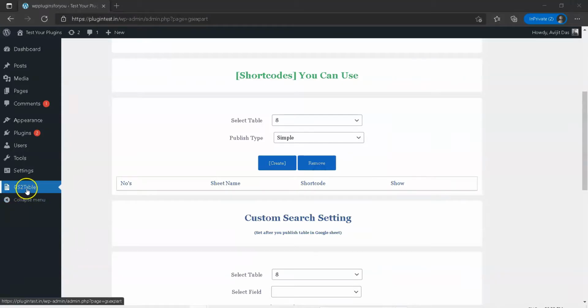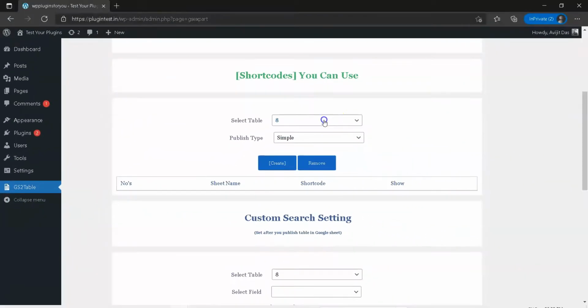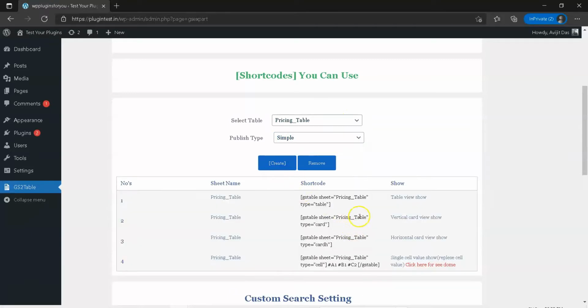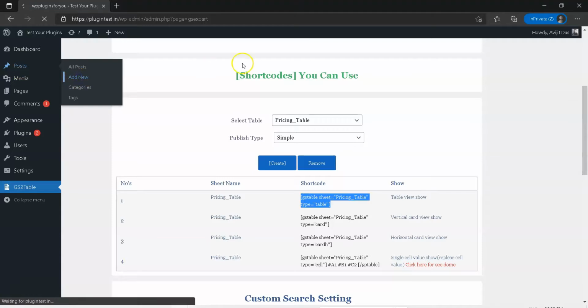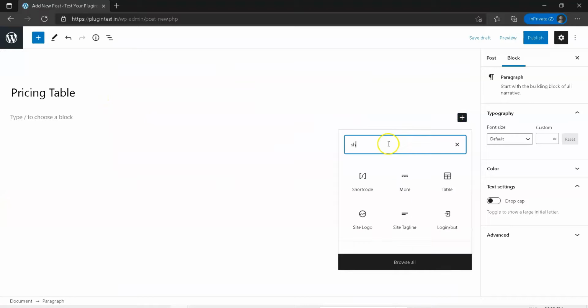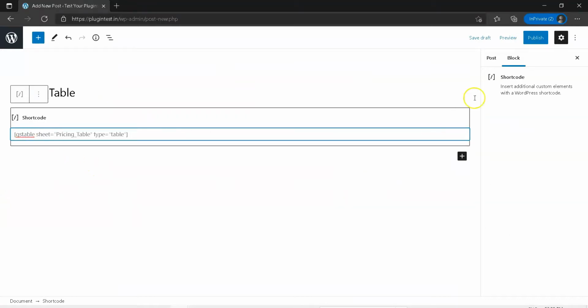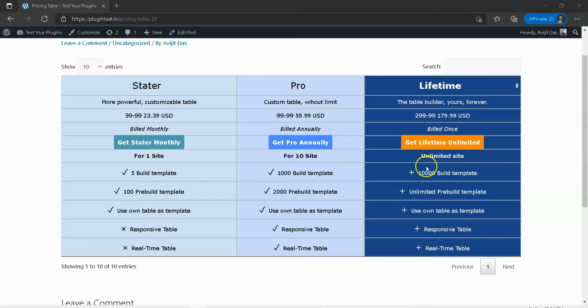Now, go to the WordPress site and click GS2WP Table menu and generate shortcode for your pricing table. Copy the shortcode and paste it into the page or post. Once you publish the page or post, your pricing table will come to live.